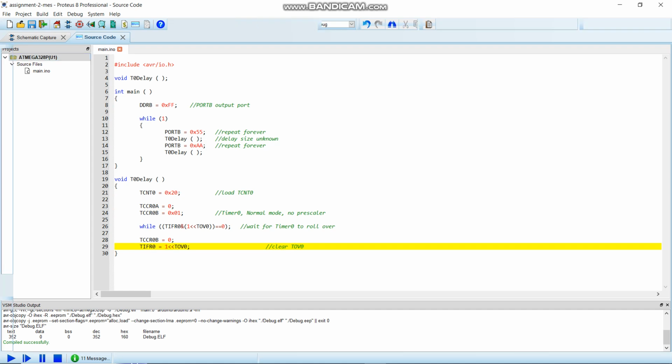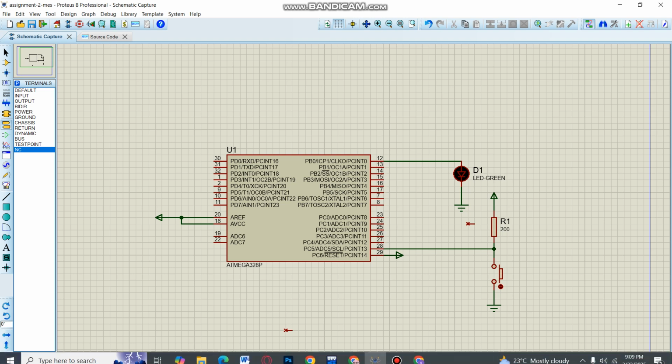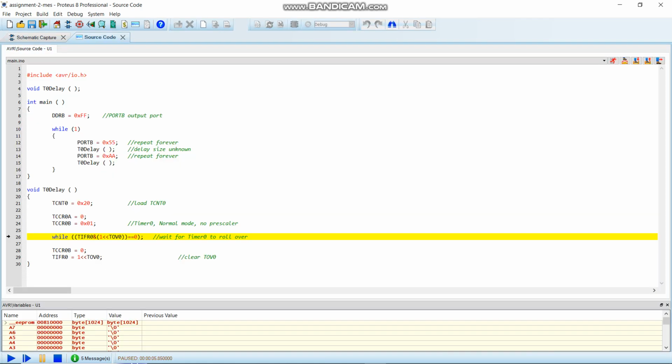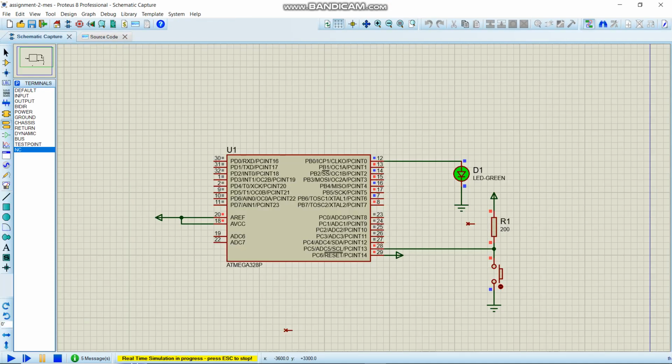Yeah, let's see if it works on Proteus in circuit simulation. Yeah, it's working. So this is basically bits are changing with a little bit of delay. Yeah.